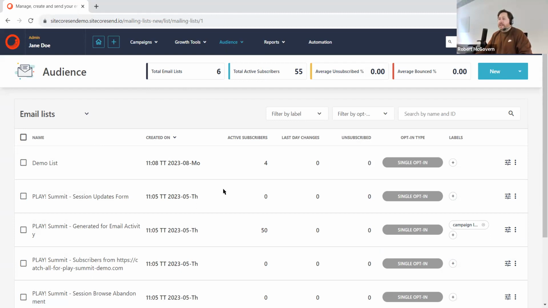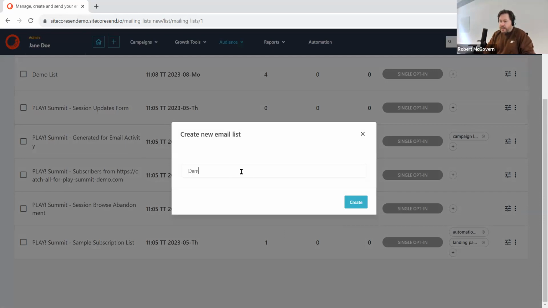So the email lists, again, once you go into email lists, you can see all the lists that you've created, all the information, how many people you've got in them. We can go up to create a new email list. Let's give it a name. Let's just say demo list 2.